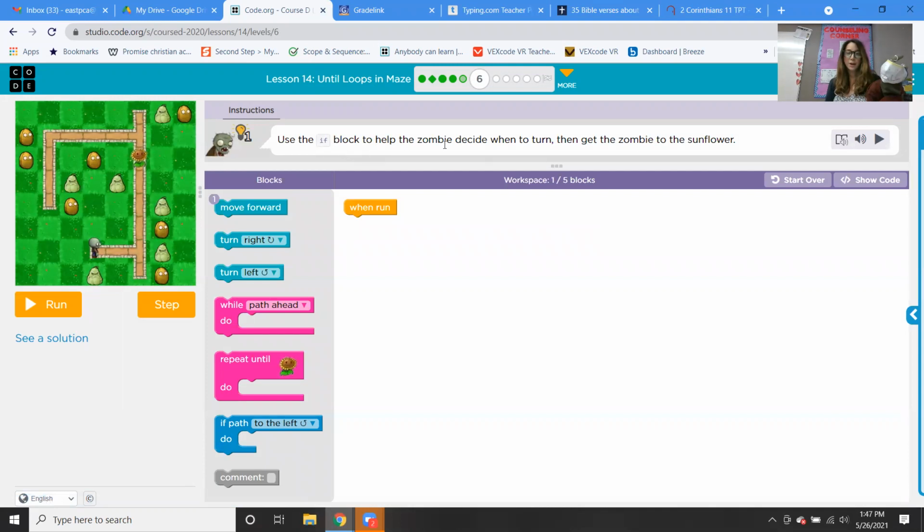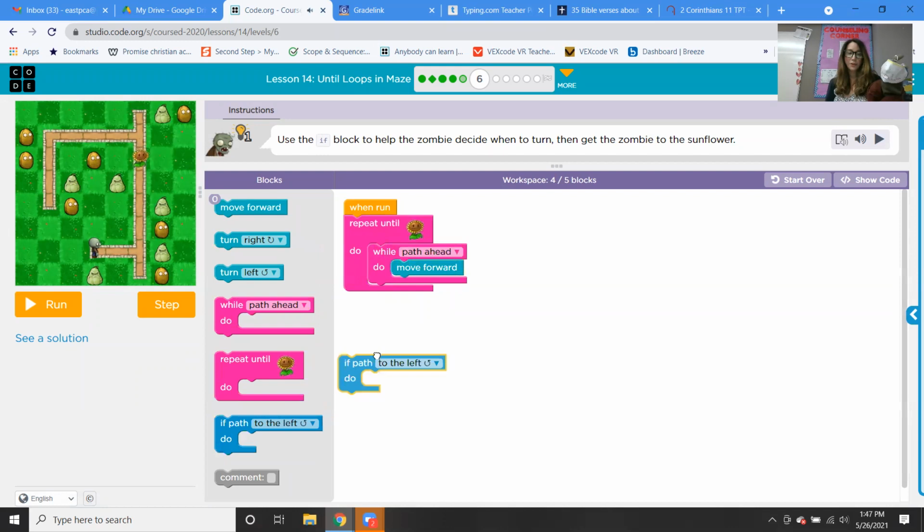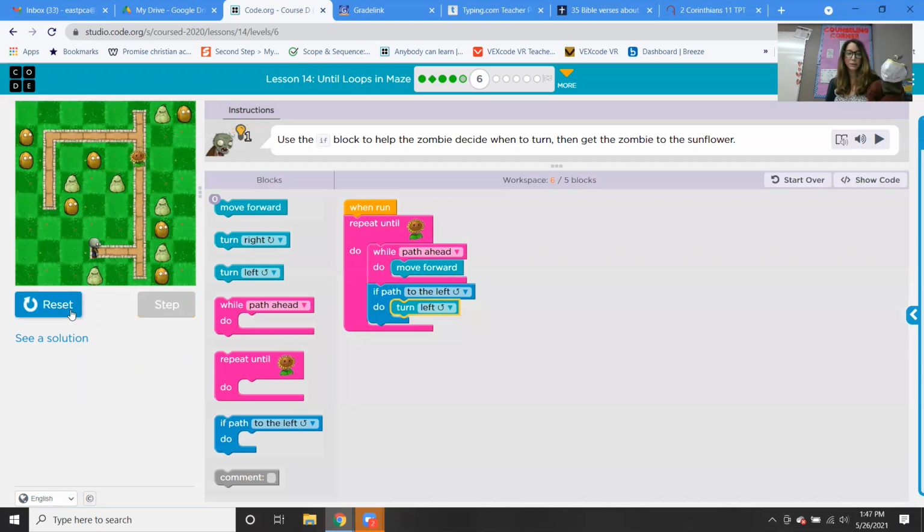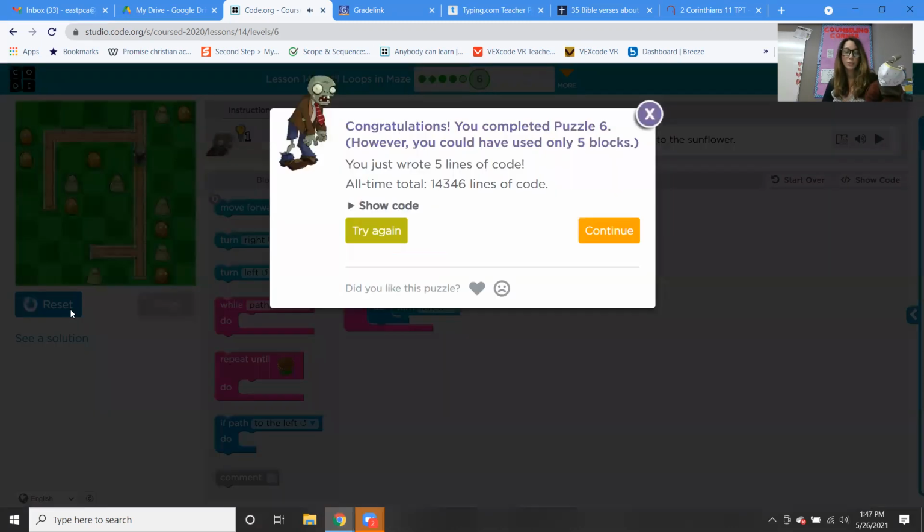Use the if block to help the zombie decide when to turn. Then get the zombie to the sunflower. So repeat until, while the path is ahead, move forward. If the path is to the left, turn left. Is it only left turns? Left turn, left turn. There's only left turns in this one. Left turn, okay. Brains. So let's see what happens. There goes our zombie. And zombie is getting to, woohoo, great job.